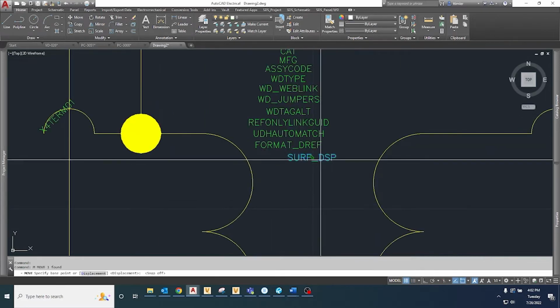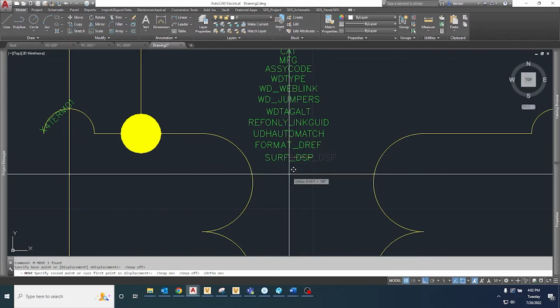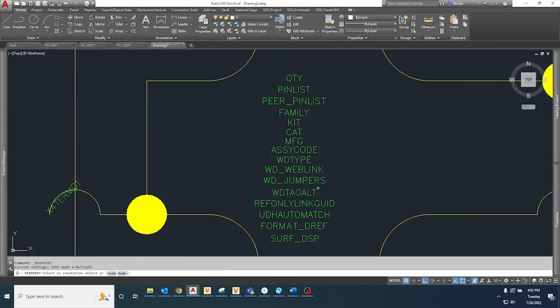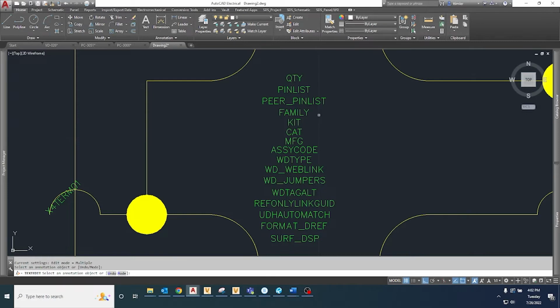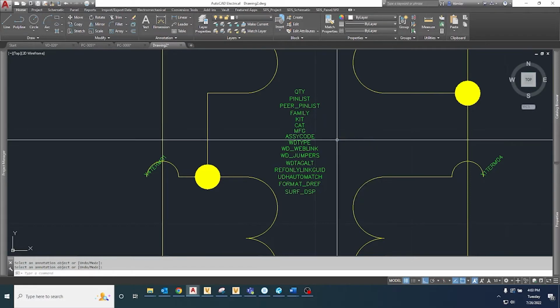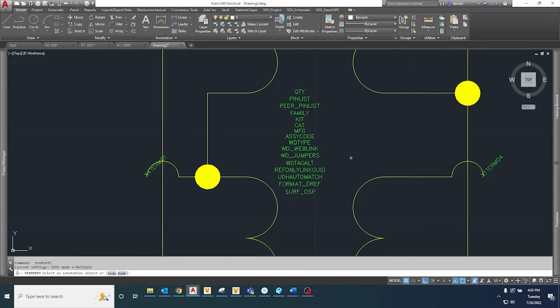The 3 equals part is just what column in the surf dialog box that I want that value to appear in. I want to keep my WD jumpers and some of these other attributes the same, but one value I do want to change is the WD type attribute. For schematic symbols like this 3-line schematic symbol, the WD type attribute doesn't need to be there, or it needs to be blank if it's in the drawing, so I'm going to blank that out.